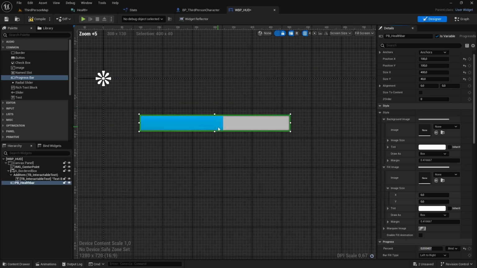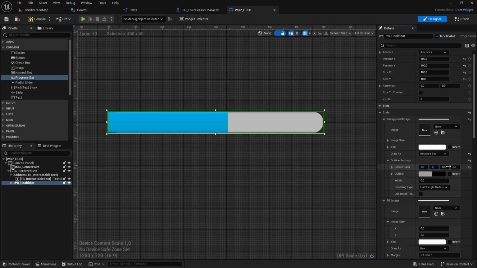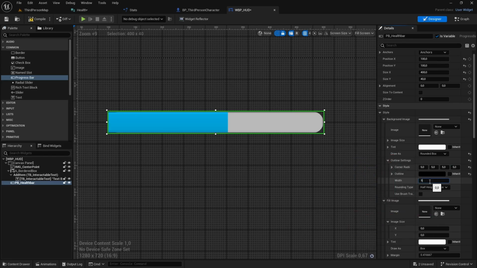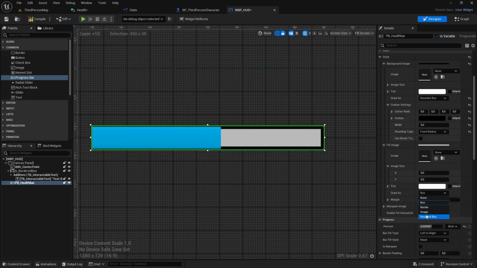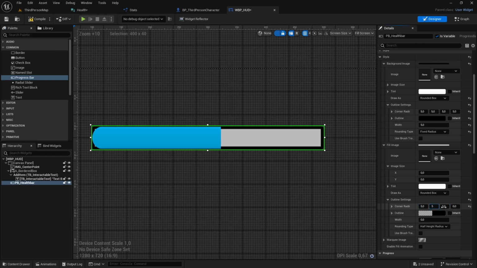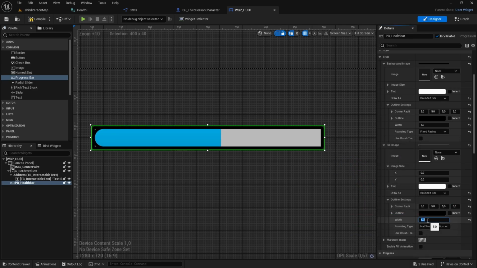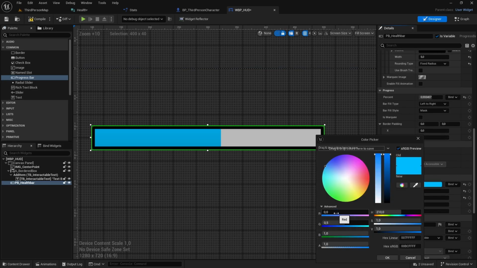I like slightly rounded corners, so to the background image, set draw as rounded box, all corner radiuses set to 5, alpha of outline set to 1, width set to 5, and rounding type set to fixed radius. Repeat the process for fill image, so set draw as rounded box, all corner radiuses set to 5, alpha of outline set to 1, width set to 5, and rounding type set to fixed radius. Down under appearance, set fill color and opacity to red.